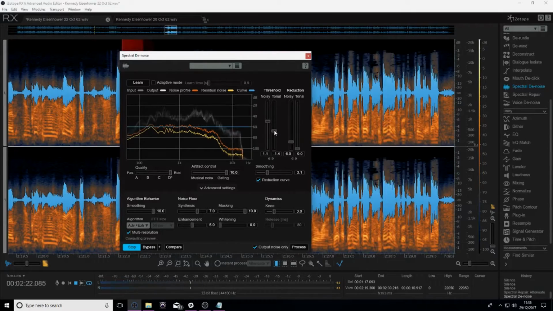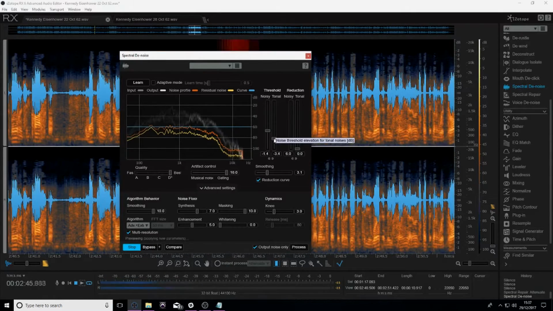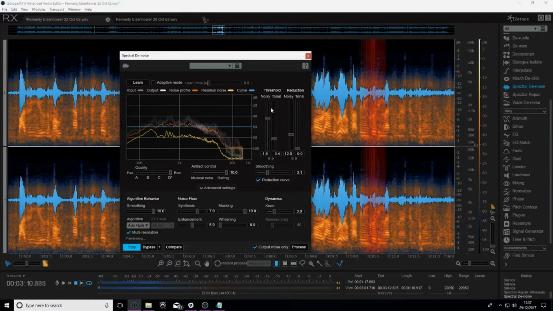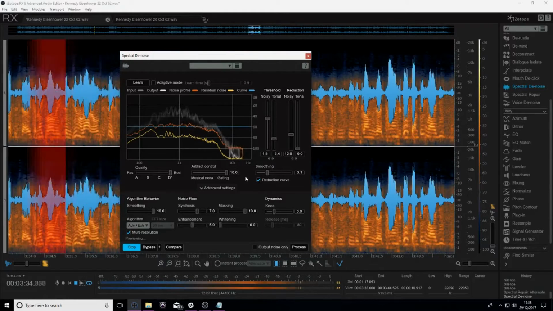Again, it takes some playing around with the settings to get it so that it's taking away the maximum amount of noise and causing the minimum distortion. Once I'm happy with that, I'll process it.